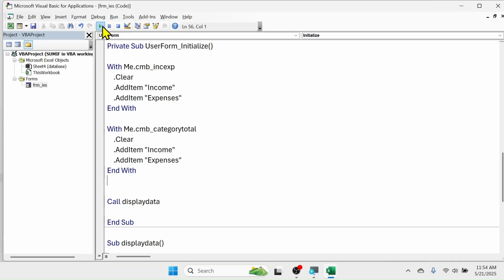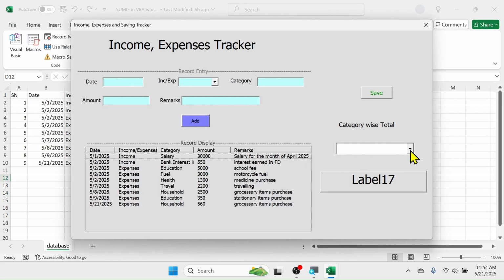Now if you run the user form, in this combo box drop down, you will see income and expenses. When you select income, then the income total should be displayed here, and when you select expenses, the expenses total should be displayed here. For this, we have to now create a new sub procedure.